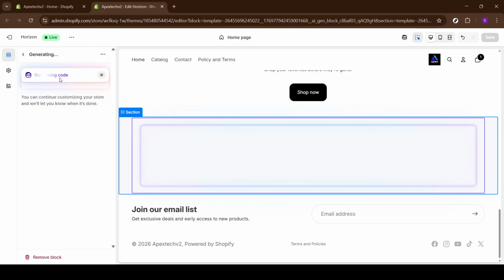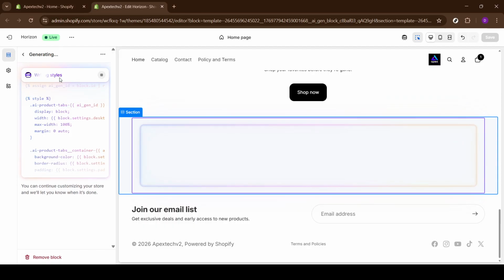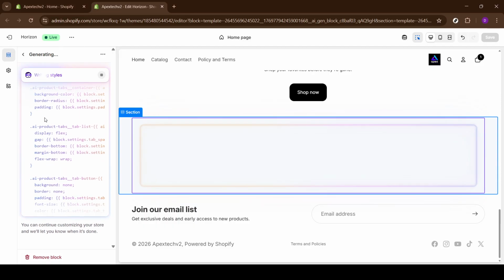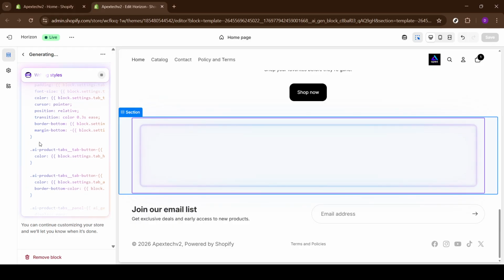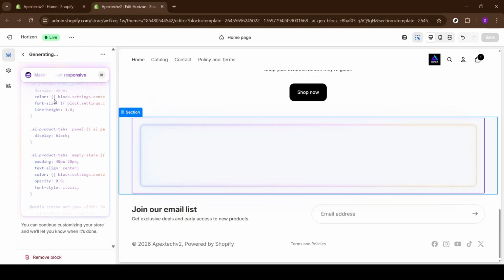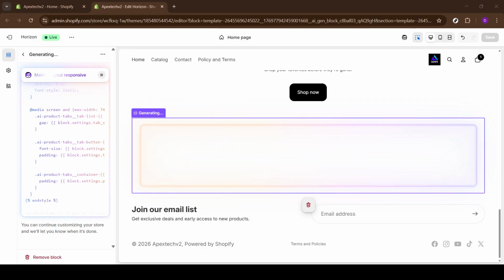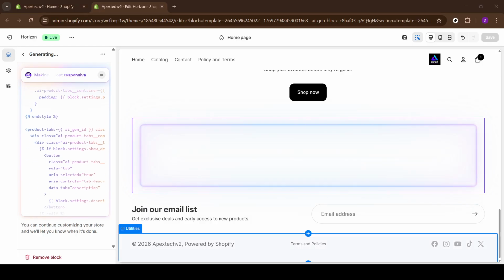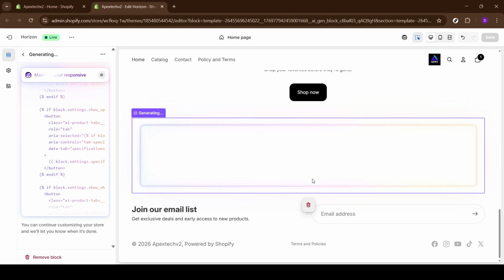Review and edit the AI-generated text to match your product, then insert it into the tab. Repeat this for additional tabs like description, shipping, or returns. Once finished, click Save and preview the product page to confirm the tabs display correctly.